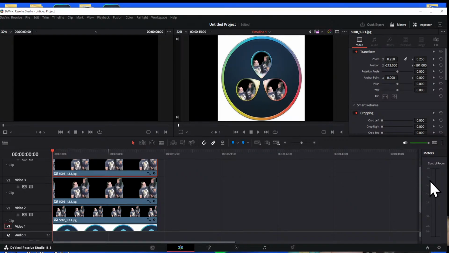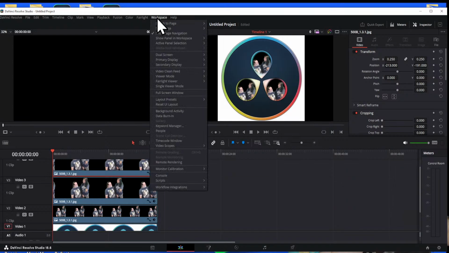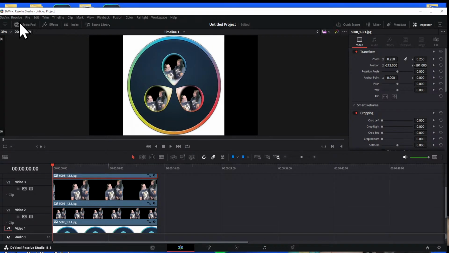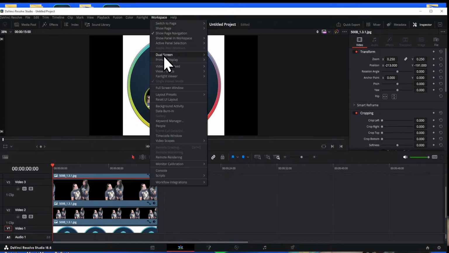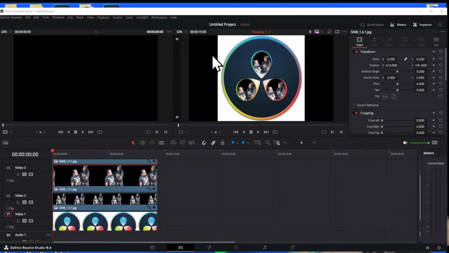And this says control room. Is this new over here on the right hand side where it says control room and above it meters? I don't remember seeing that before. So let's go back to workspace, dual screen. Oh, when I checked it, it's on. So now it's off. Now I have across here the media pool, the effects, and the meters went away. So we'll go back, turn it on. Now we have it.